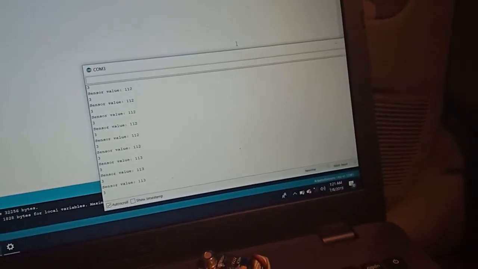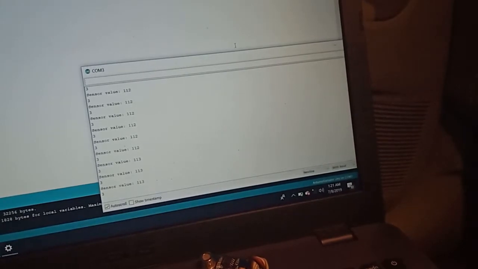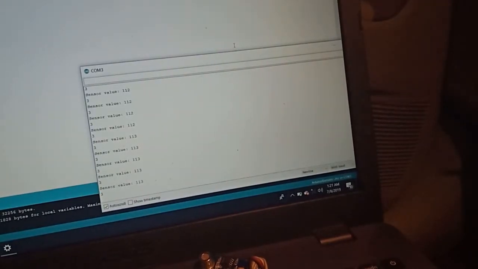We are at 113, but we still have a high quality of 3. But it has clearly risen from 31 to 113, which means there is some carbon monoxide present in this car.